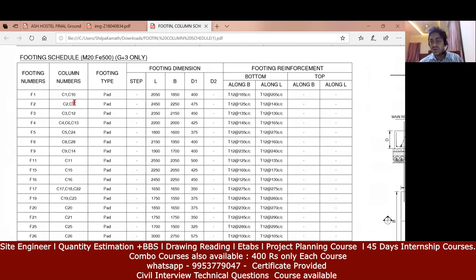But this kind of mistake shouldn't be done because if there is some fresher working, then he might make blunders at the site. So these things usually we need to bring to the notice of a structural consultant so that he'll change the drawing and give it back to us. Maybe they might have given some other drawing, but I have this drawing. Maybe they might have changed it.